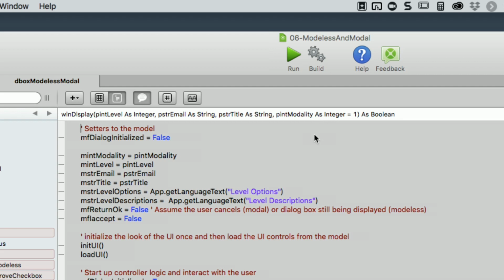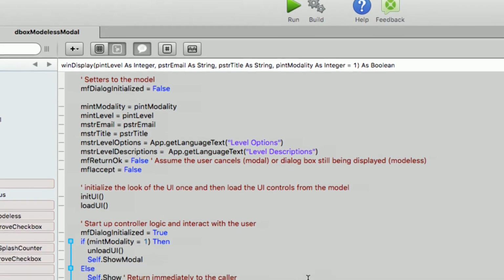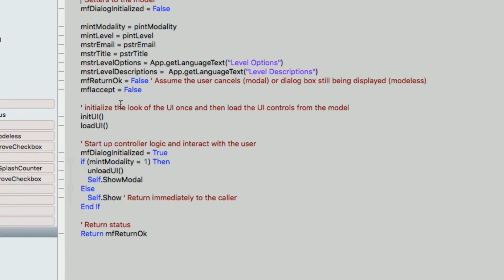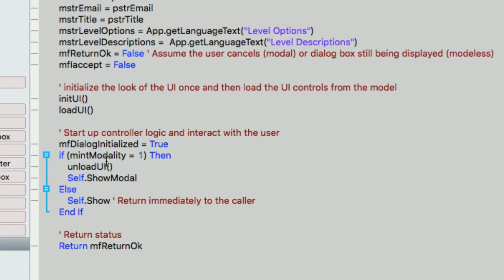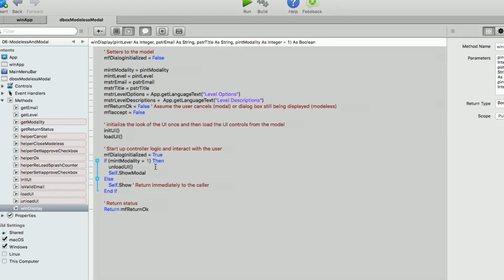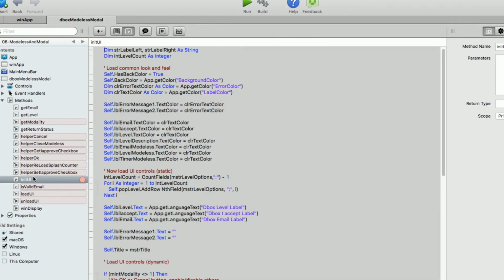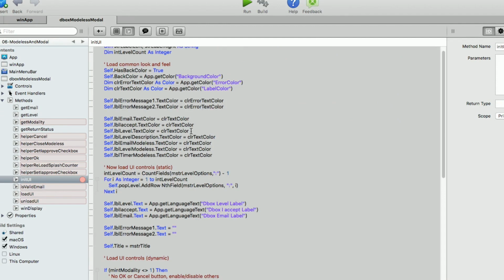That's pretty simple. But what's happening is, as you go down here, you're doing the same stuff as we did before. You're initializing the UI, loading the UI. But in this case, based on whether it's modal or modeless, you're doing two different things. If it's modal, you will do the show modal function. If it's modeless, you'll just do the show, which means the control returns right back to the caller. And that's all there is to it. The magic is in the init UI, which got complicated.